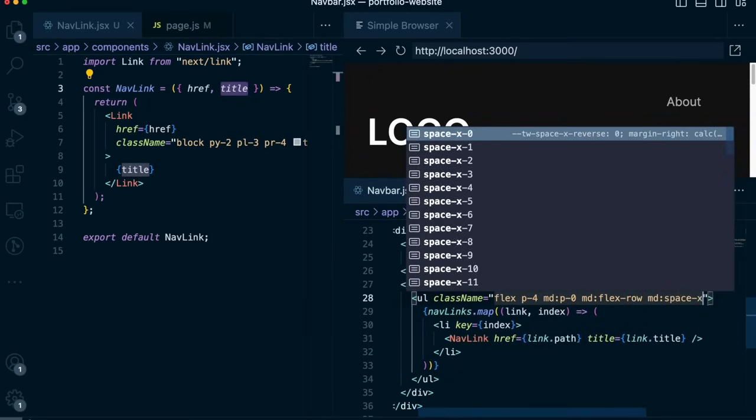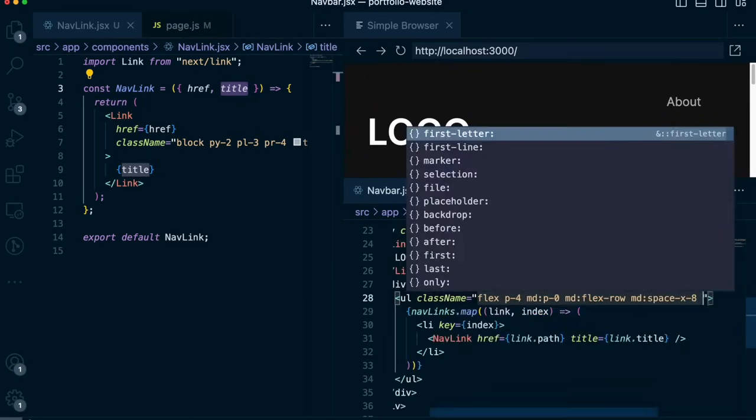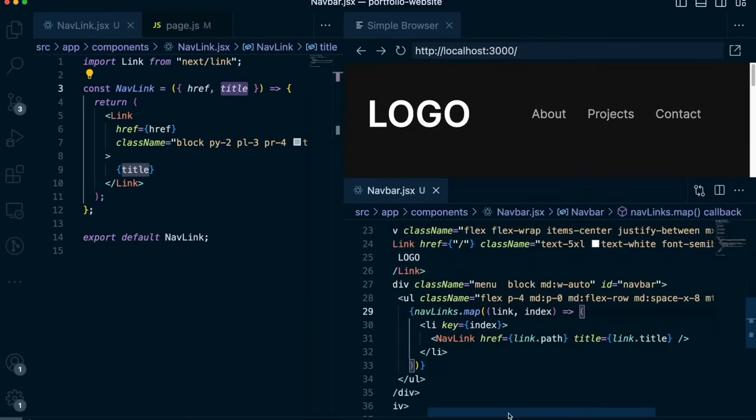And we'll add a spacing. For spacing between flex items, we use space, then the direction, and then the number of the space, and margin top 10. That looks better.